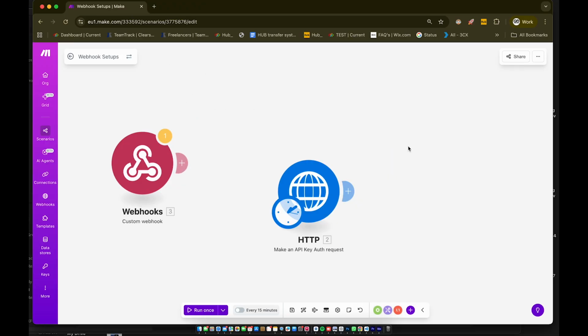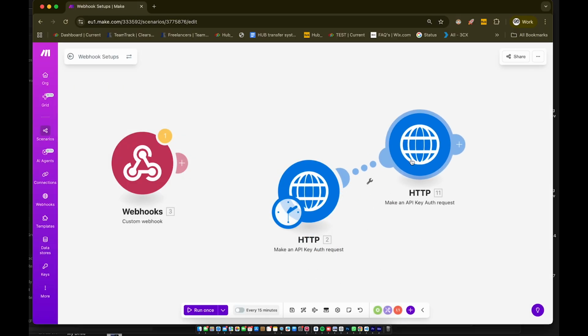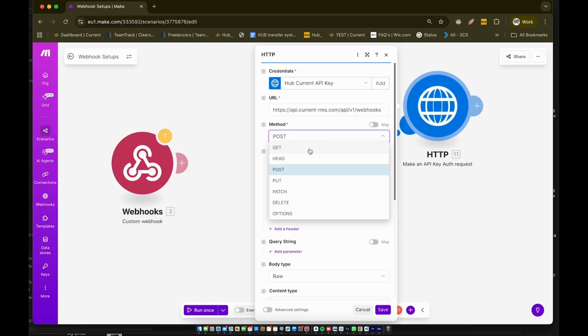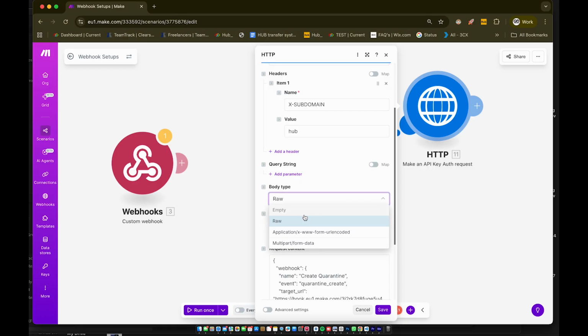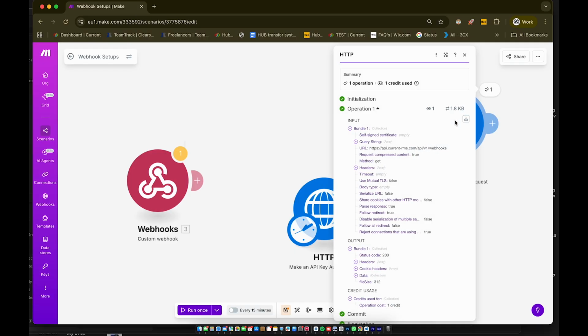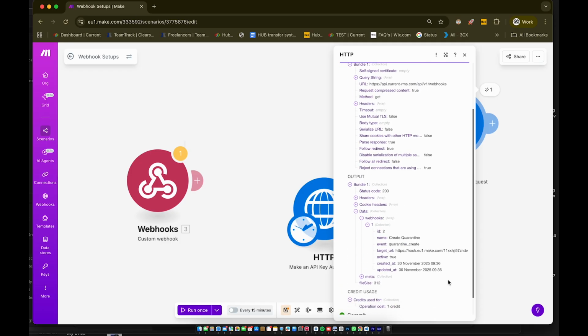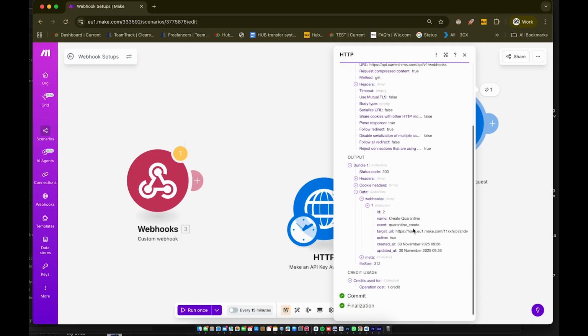So what we can also do is do a quick API call to Current and just view all the webhooks just to make sure they are set up. So what we can do, we've already got this module set up for a post. So let's clone this and then we'll change it to a get. And then we can change the body type to empty. Let's save that. And then if we do a quick run, this will give us a status code 200, which is good. And then if we look at the data, look at the webhook, and we can view our quarantine create webhook. So we know everything's working fine.